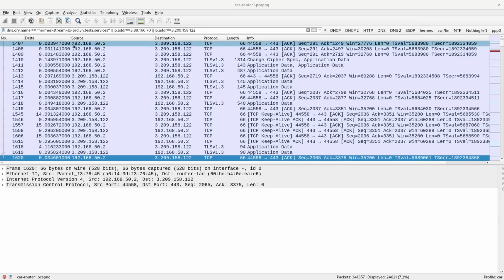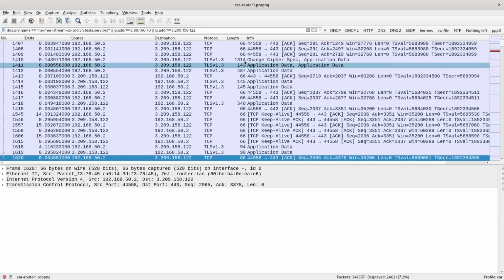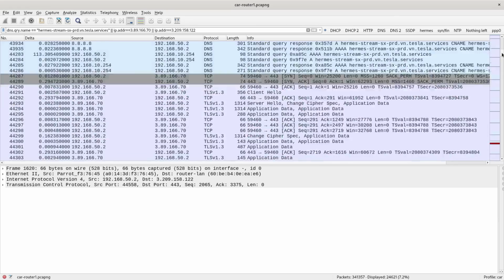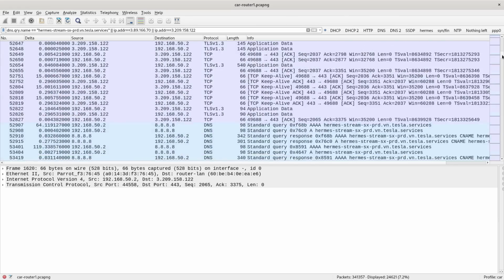Now I've got this Hermes thing, which is just this Hermes stream, blah, blah, blah, Tesla services, and the 2 addresses that it resolved to. And this is what most of the traffic was, just this HTTPS stuff on 443. That would be how it connects back to Tesla to pass all the info that it's collecting up. Now in the past when I did this a few years back, it had OpenVPN there on UDP port 1194, but they seem to have got rid of that now and are using TCP 443.